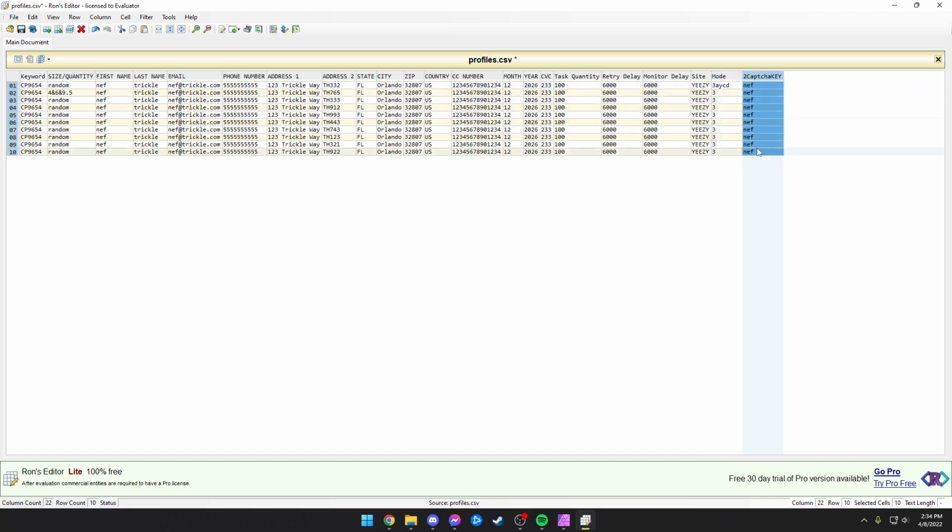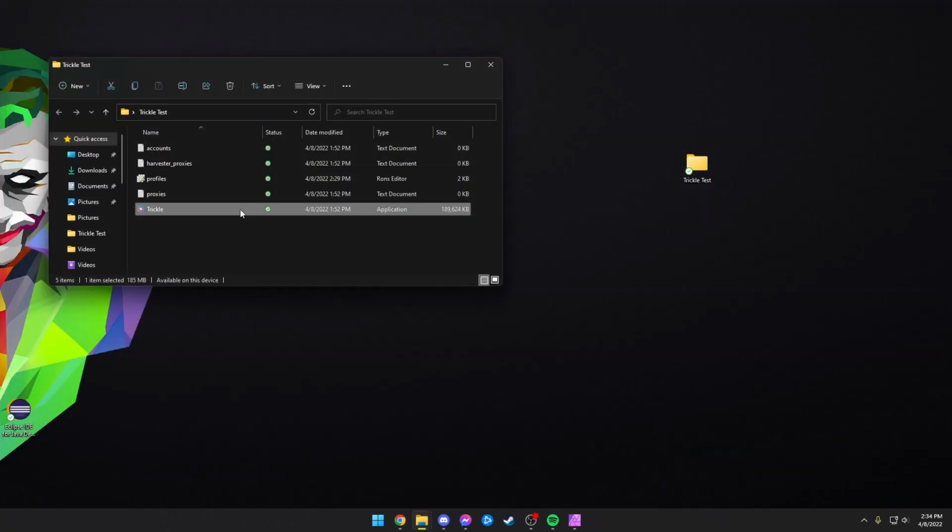2Captcha key. Just make sure there's something in there. It doesn't need to be a 2Captcha key. We don't actually use this anymore. It just needs to be there. Fill it in. I put an F in mine because it's pretty. Save. All right. Start up Trickle.